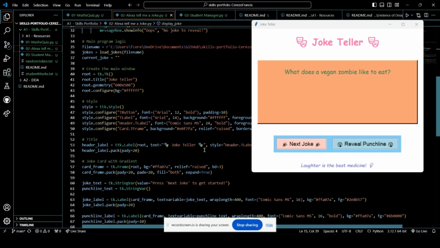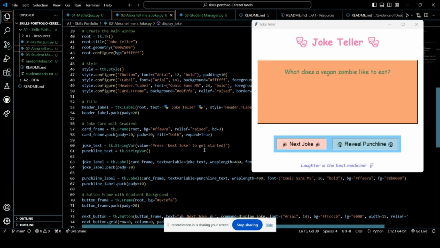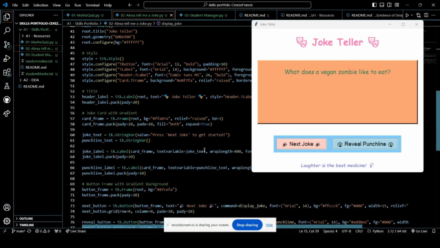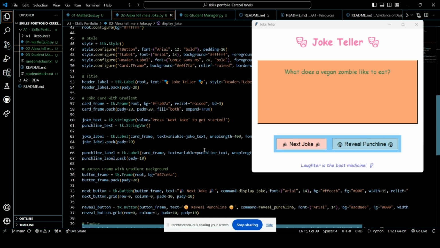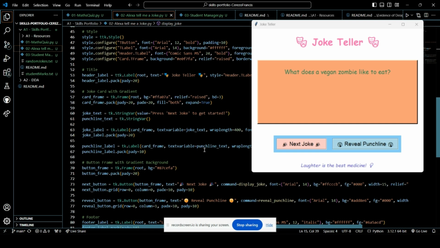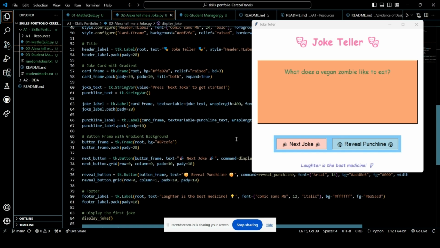As for the design, the joke teller GUI has a 600 by 500 pixel window with a white background. The main feature is a joke card with an orange background showing the setup and the punchline of the joke. Below the card, two buttons, Next Joke and Reveal Punchline, allow the users to interact. A footer with the message "Laughter is the best medicine" is shown at the bottom in purple.